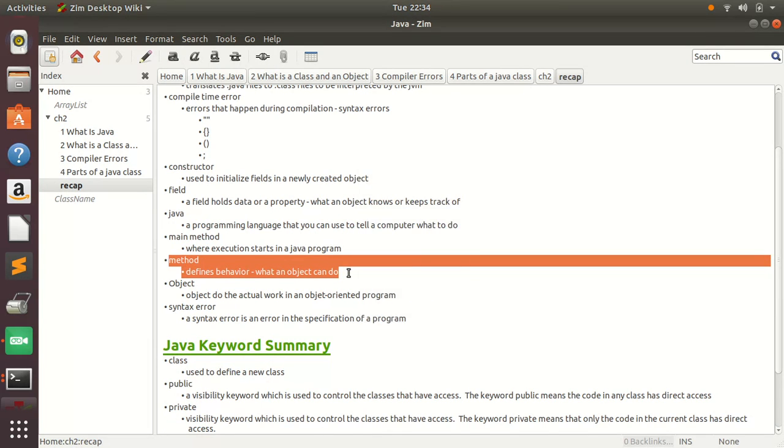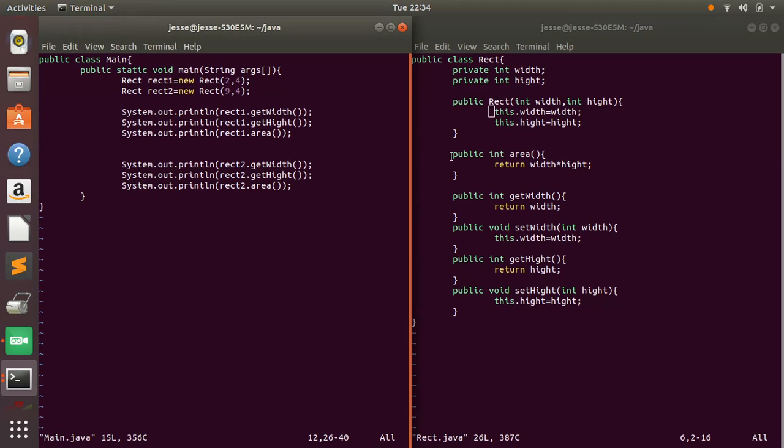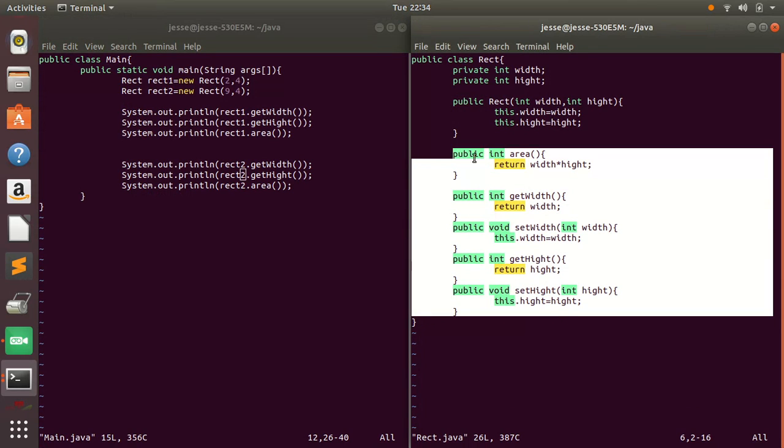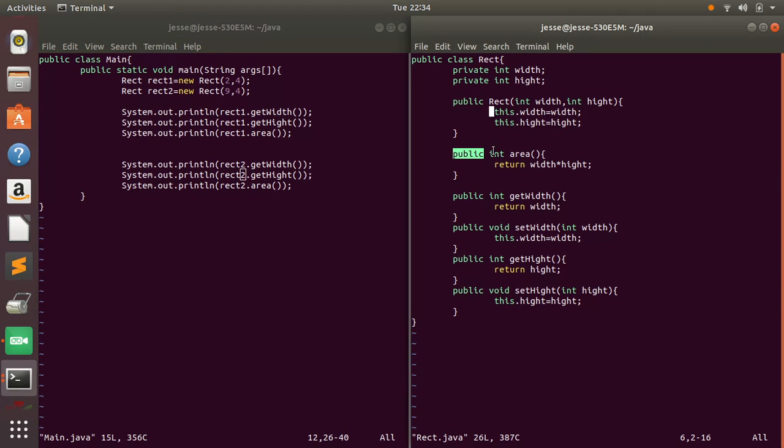Methods. So methods are essentially these things. You have an access modifier, and then you have the data type that's going to be returned, and then the method name. So this will return an integer. All you do is take width times height because it's a rectangle, and that's how you do that.